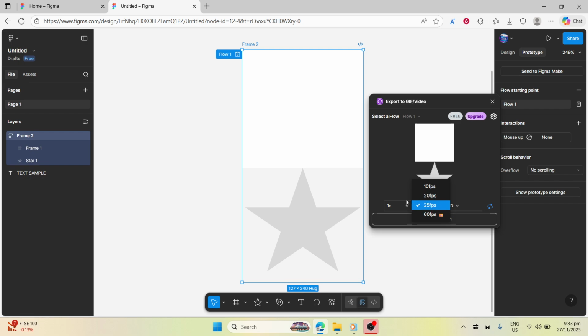Exporting at 1x is usually enough, but 2x can give you crisper results for high-density displays. For frame rate, 24 to 30 frames per second keeps animations smooth without ballooning file size. If you're creating a looping demo, enable loop and trim the duration to just the key interaction. Check background color or transparency if available, especially if your frames sit on a transparent canvas. When everything looks right, click Export and choose where to save.